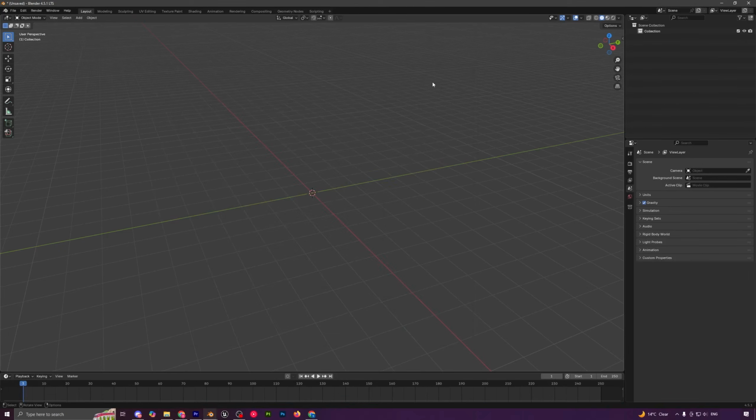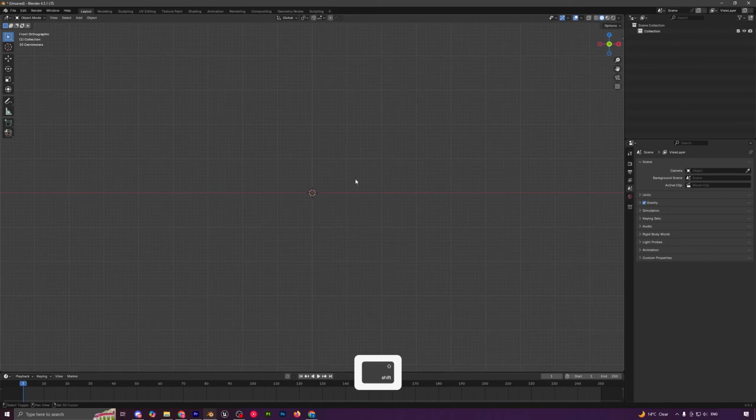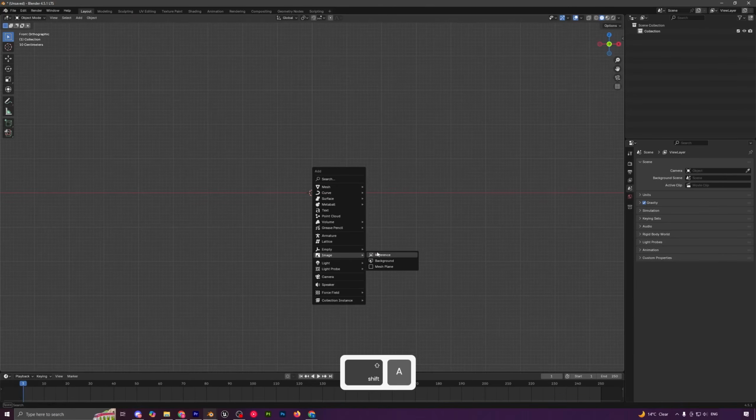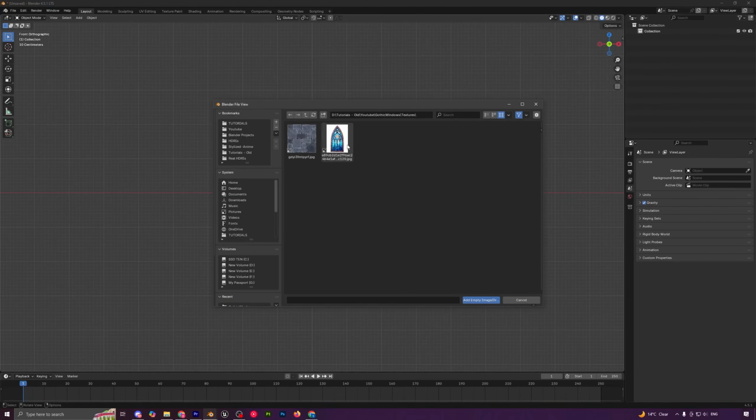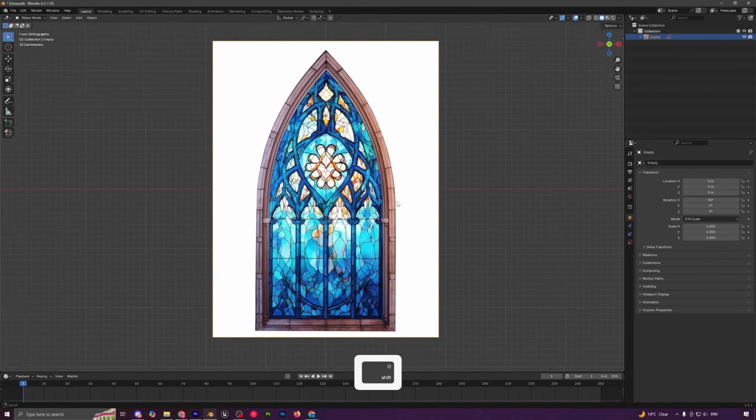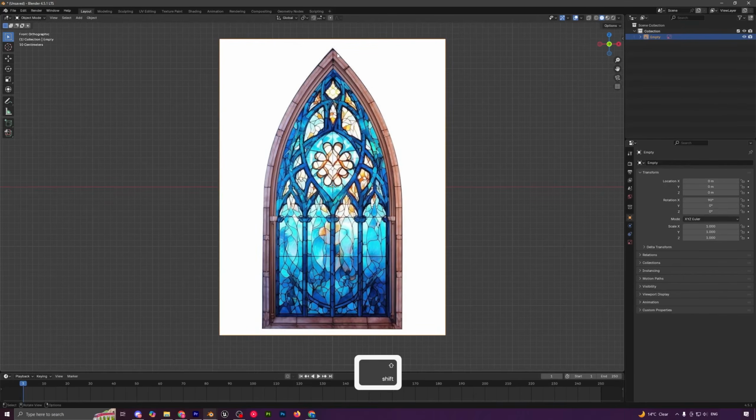Alright, so now let's press 1 for the front view, and you can press Shift plus A and select image and add in a reference image. I'll quickly go over to my file over here. Alright, so let's open it up. And the way we are going to create this window is really simple. We are not going to complicate it.